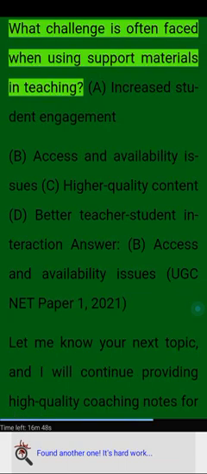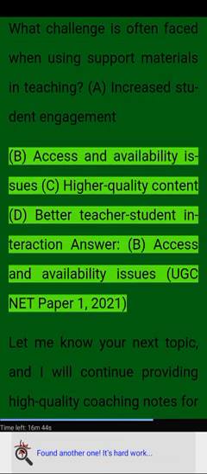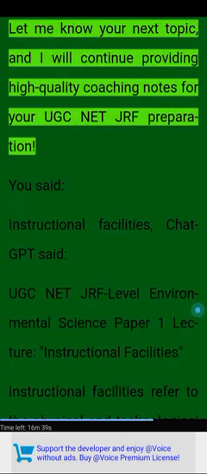What challenges are often faced when using support materials in teaching? A. Increased student engagement. B. Access and availability issues. C. Higher quality content. D. Better teacher-student interaction. Answer. B. Access and availability issues. UGC Net Paper 1, 2021.